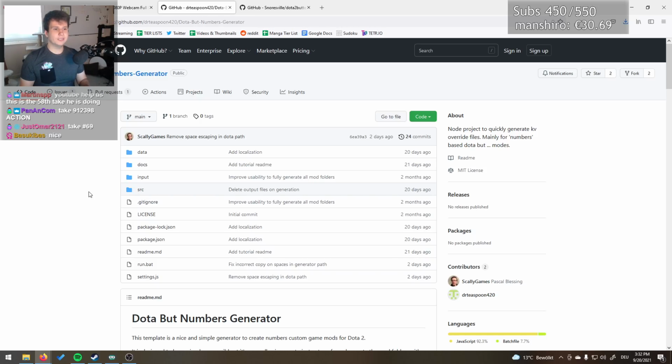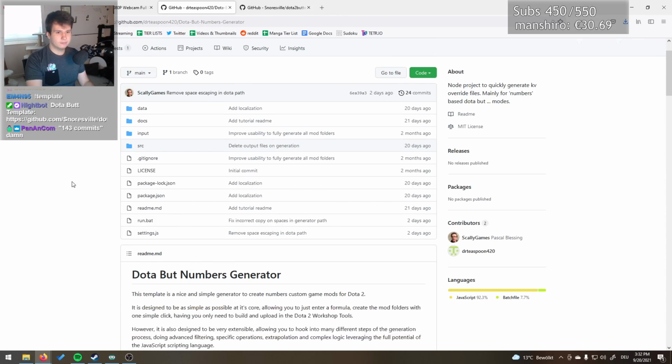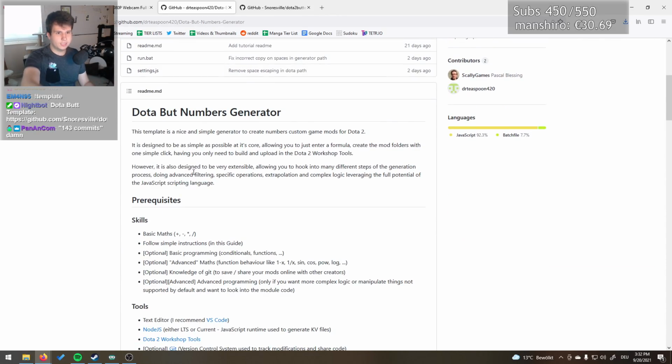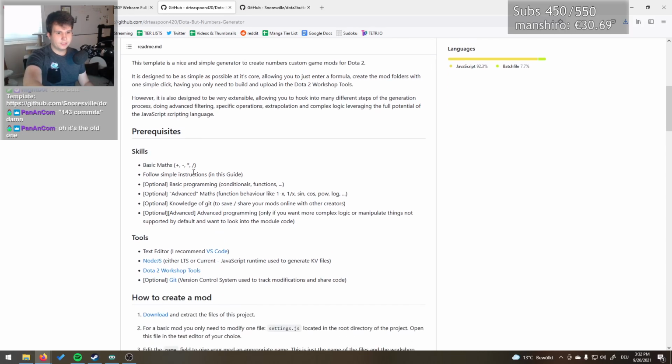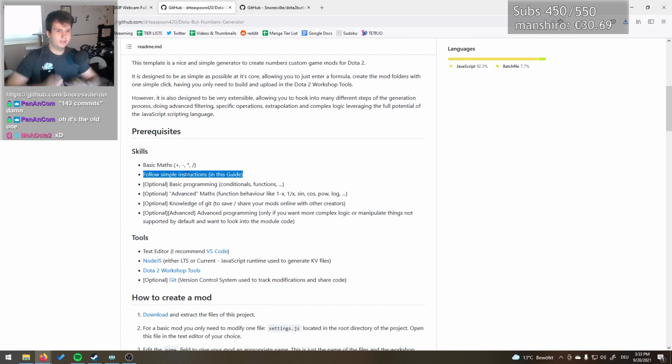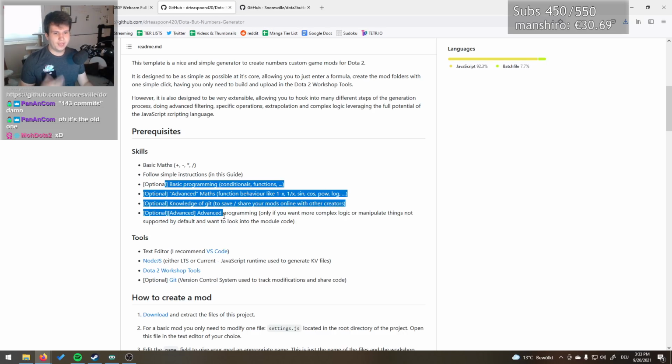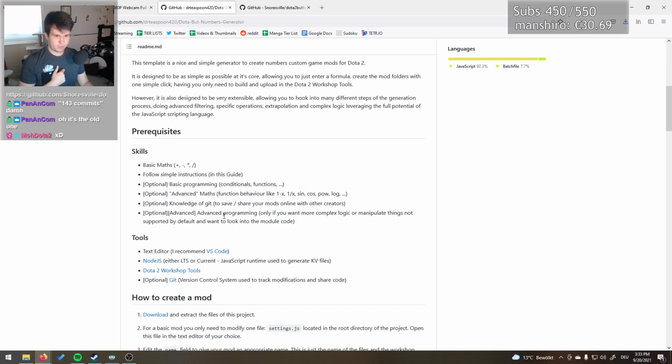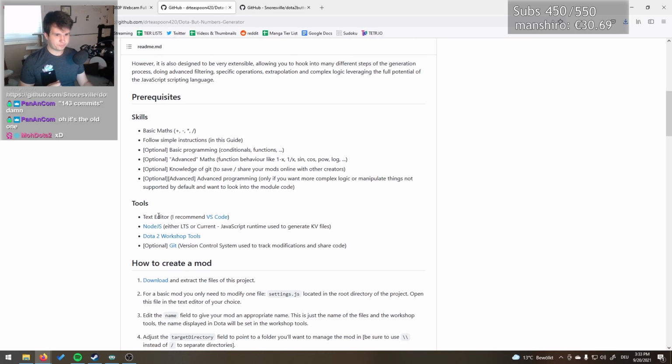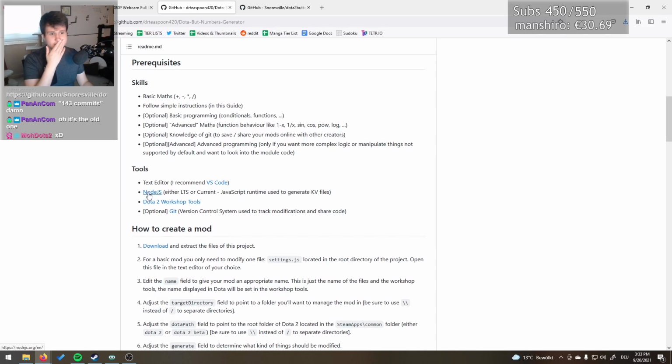So, what is this? Well, this is a tool that allows you to really easily and quickly make custom games. Now, what do you need to be able to use this? Well, first of all, you need this, right? You just go to the GitHub page and down here there's a little description of everything that you need: basic maths, follow simple instructions. That one didn't go so well. And then you can, of course, modify it if you know more stuff. But other than that, you need a text editor, and you need Node.js, you need the workshop tools, and I guess Git if you want to, but you don't really need it.